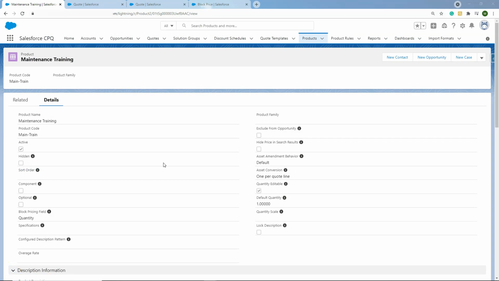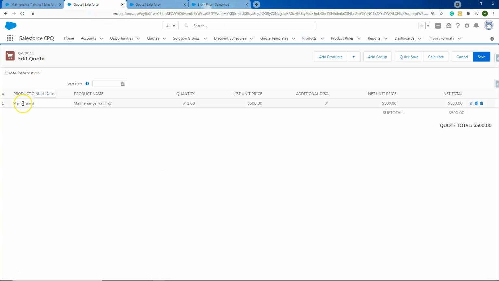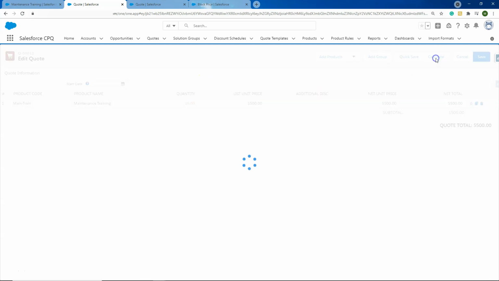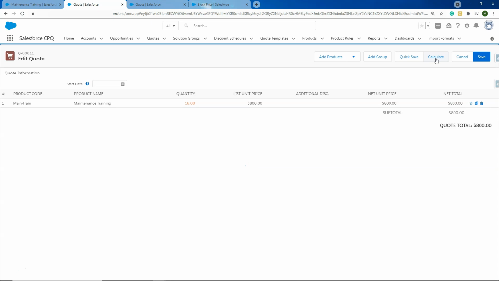So now we're going to go ahead and see what this looks like on a quote. I'm going to open my pre-created quote here with our product that is our maintenance training course. And we can see here our first quantity is at the $500 we had specified. And then we're going to say the next one is 16. Quickly calculate that one. And you can see the price has now changed.